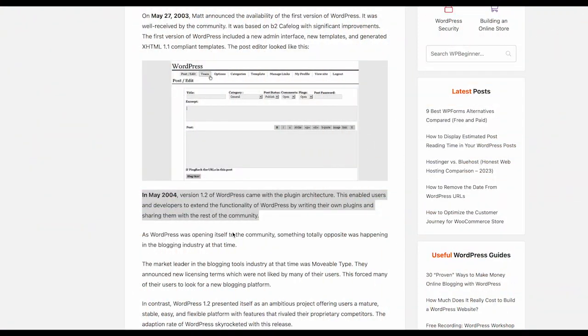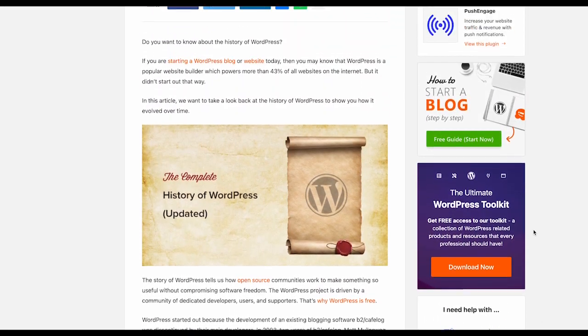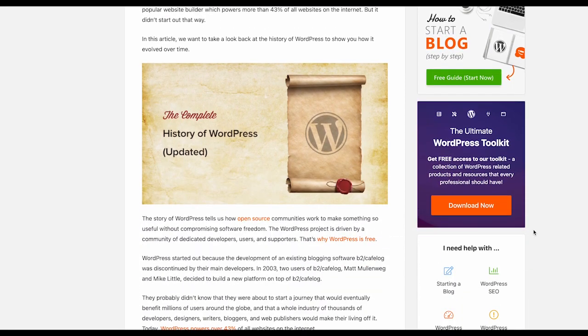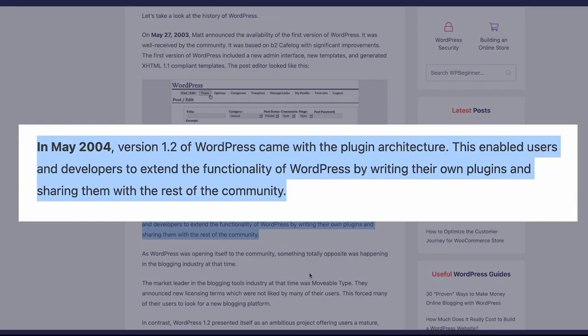As promised, I found some information out about the plugin situation and I wanted to show it to you. So let's go back and see how it all came about. This is the history of WordPress from WP Beginner. And it says in May 2004, version 1.2 of WordPress came with a plugin architecture. This enabled users and developers to extend the functionality of WordPress by writing their own plugins and sharing them with the rest of the community.